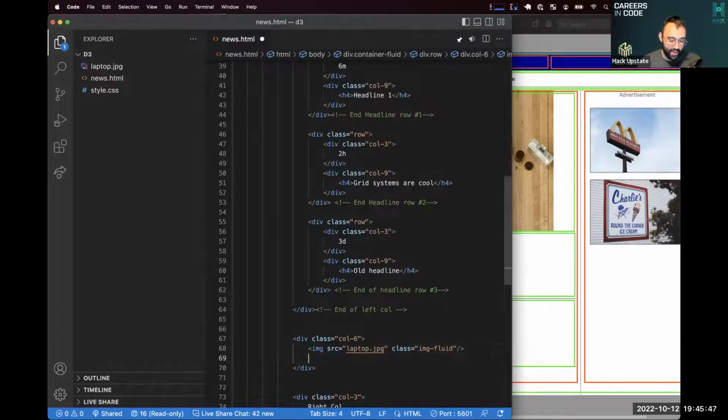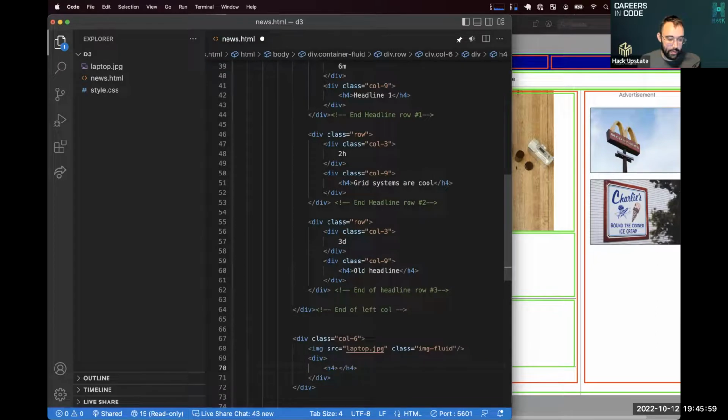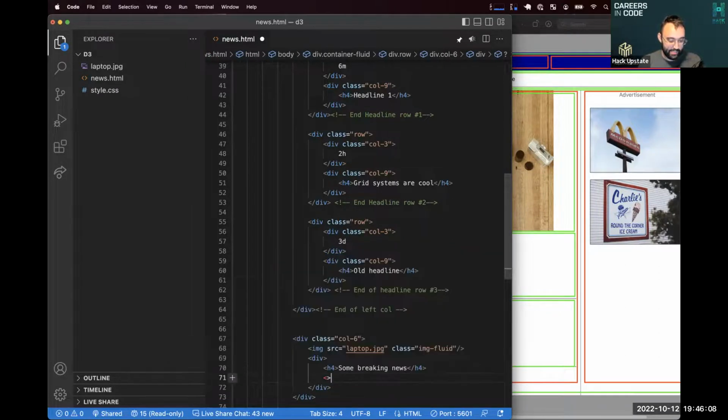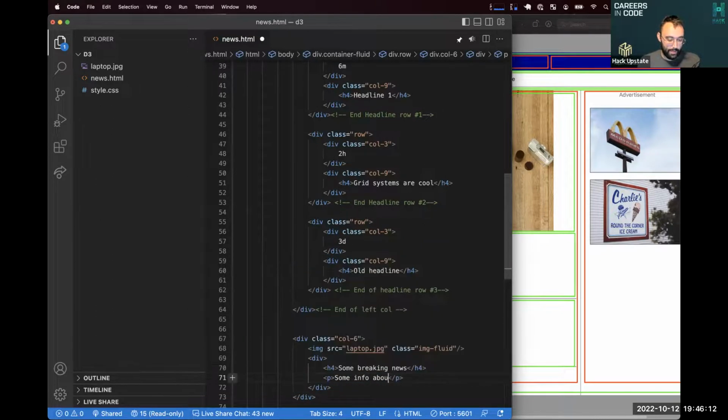So because of that, I can create a div, and I don't need to put a row on it. I don't need to put a class on it. I don't need to do any of that. It's just going to be a regular old div. And in there, I'm going to put some headline like some breaking news. I'm going to put a p tag in there that says some info about the breaking news headline.